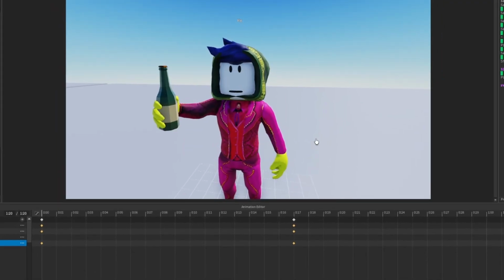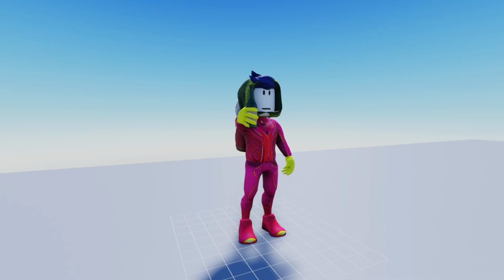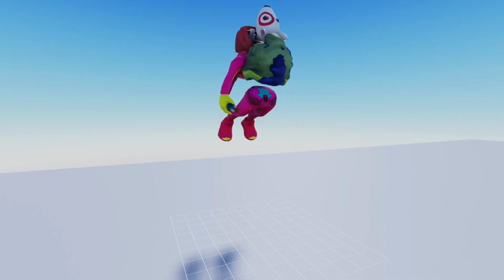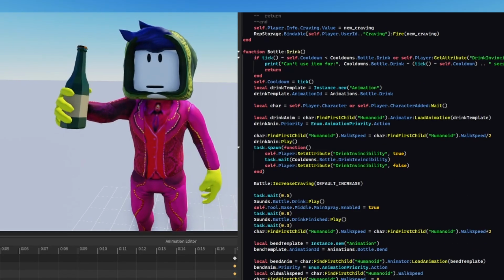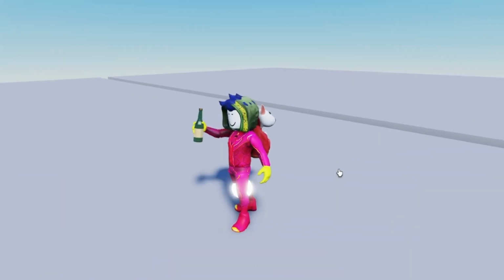I thought it would have been completely garbage, and it kind of is, but it wasn't actually as terrible as I thought it would be. Because I half expected my character's spine to just snap in half during the process. So now we just combine the logic and this animation together, and we have a crude representation of drinking.